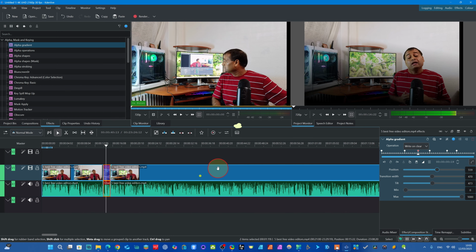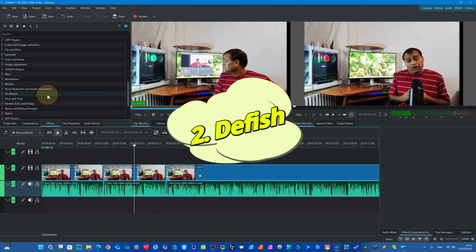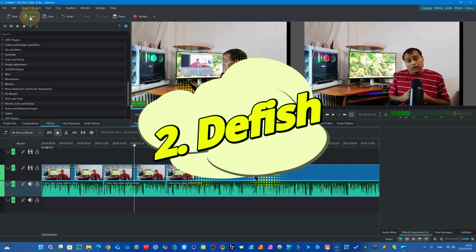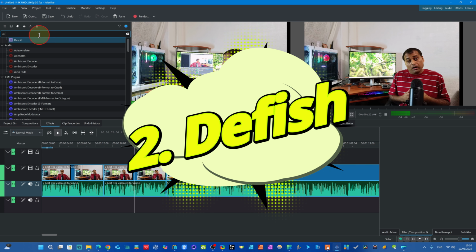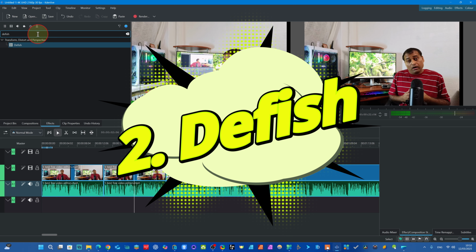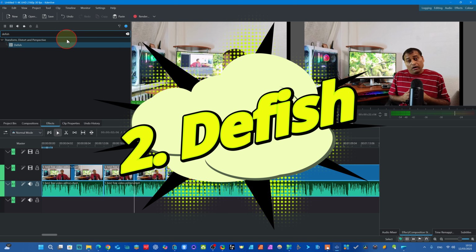So let's go for our second very exciting feature. This feature is also very necessary. Our second effect is a diffuse effect. You can directly type from here, diffuse. You see, diffuse effect. This is actually in our transform and distort perspective.